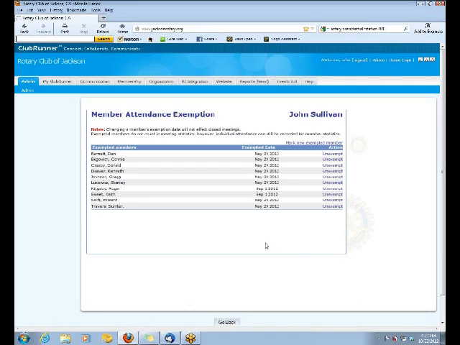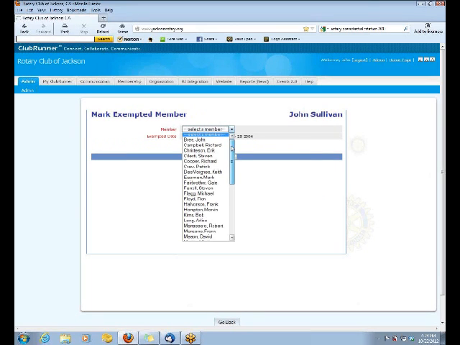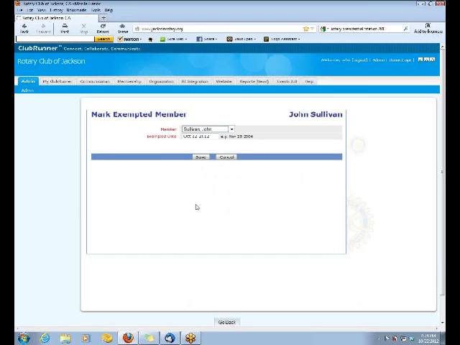Rule of 85 members are exempt if they are age 65 and the total of their age and the number of years in Rotary equals or exceeds 85. In this case, you can see the club has a number of members that are exempt. If they wanted to add another member, they would simply click Mark New Exempt Member, and they would select the member from the drop-down list. So if they selected me, just click on my name, and then you can put in the exemption date.